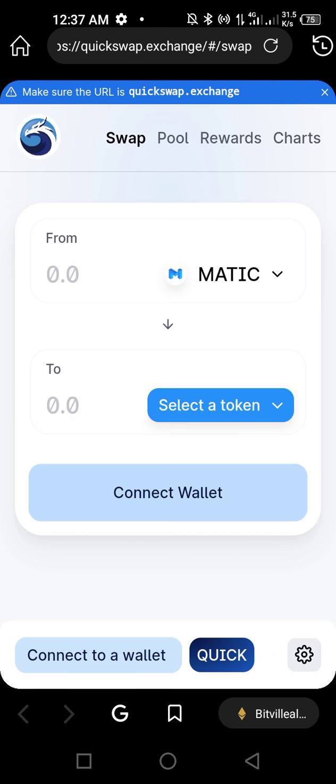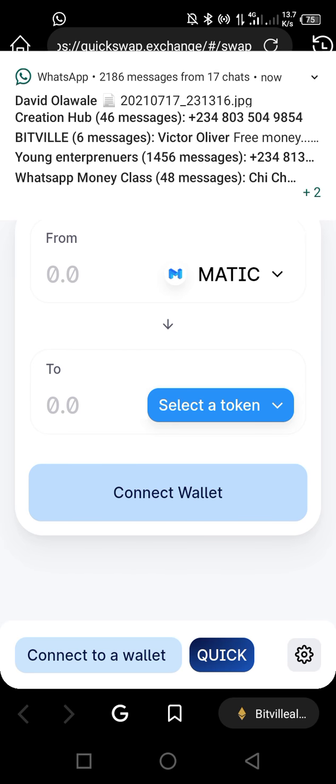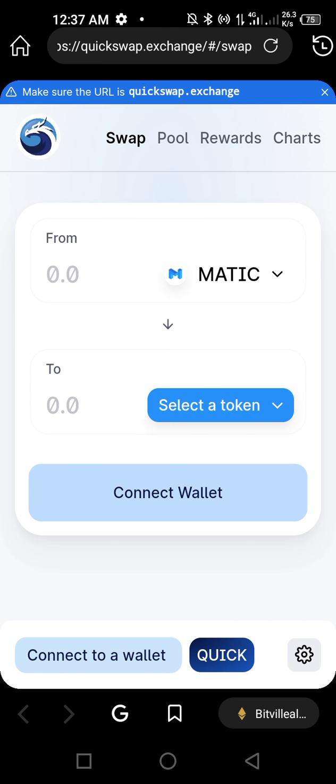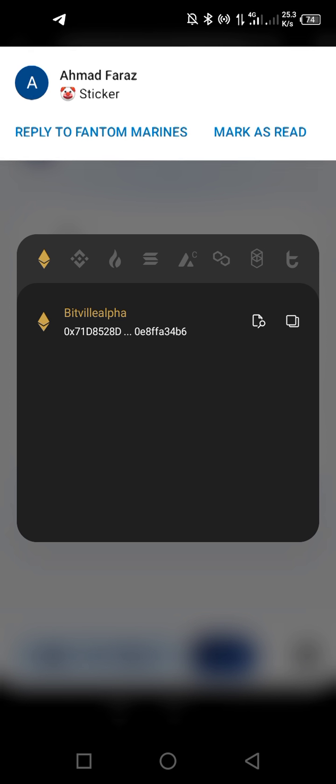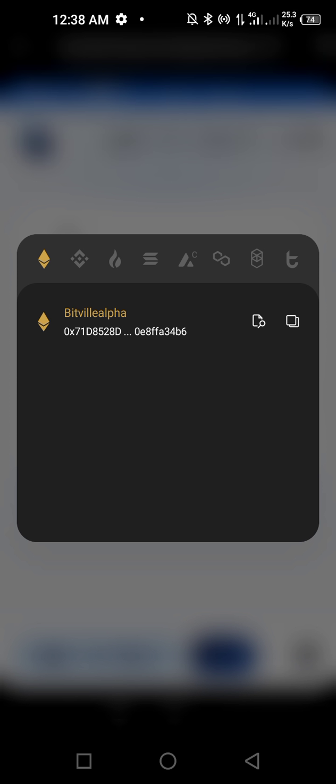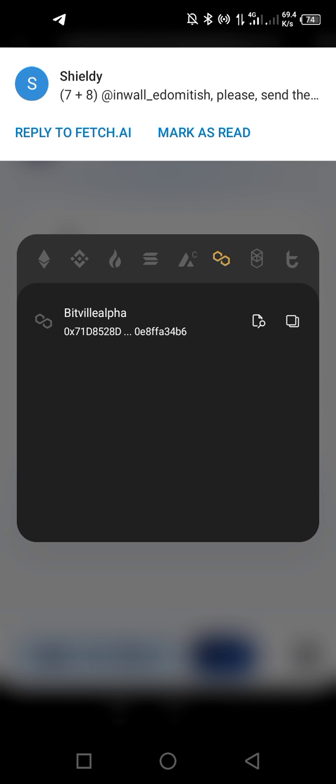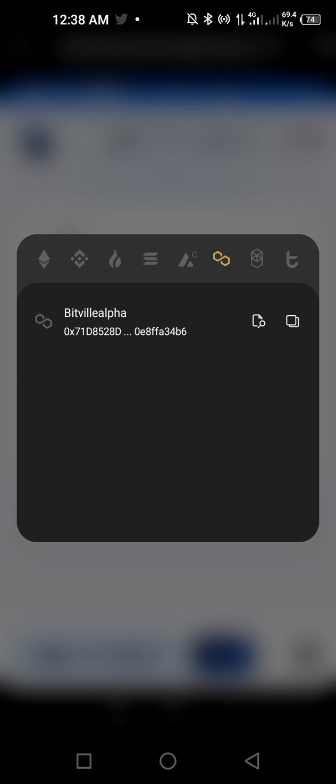But if I look at the bottom, QuickSwap is on Polygon, just in case you do not know. And there you can see the Ethereum symbol at the bottom of my wallet right here, where you have the BitFuel Alpha, that's my display name, the Ethereum symbol beside it. I'll just tap on that, and I'll be able to look out for the Polygon symbol right here. So I guess that's this one. So I'm just going to select the Polygon symbol here and tap on my wallet again.